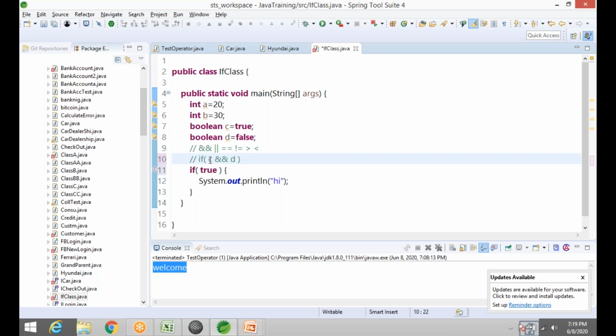Dheeraj, is this okay? If C and D. I think you can write that, yes, you can write that. Okay.